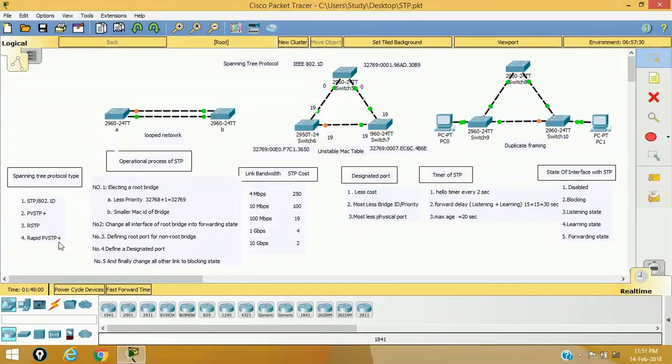Basically, STP avoids looped broadcast traffic by changing some interfaces to the forwarding state and some interfaces to the blocking state. But to decide which interface will be in forwarding state and which will be in blocking state, we have to understand the process of spanning tree protocol. So this is the entire process of spanning tree protocol, and the first step is electing a root bridge. One among the switches will be the root bridge.